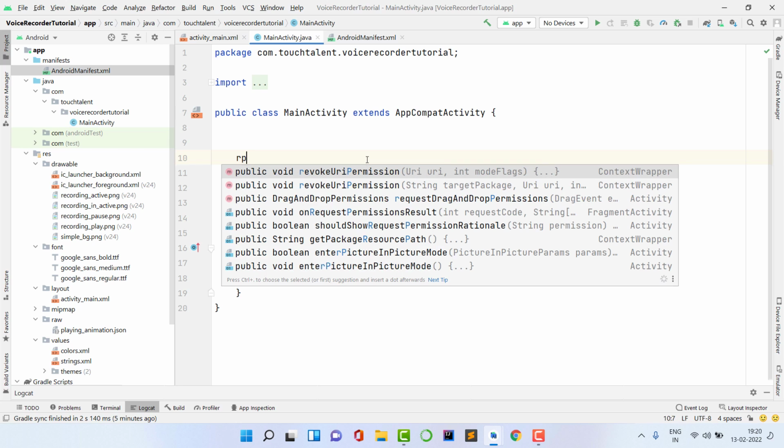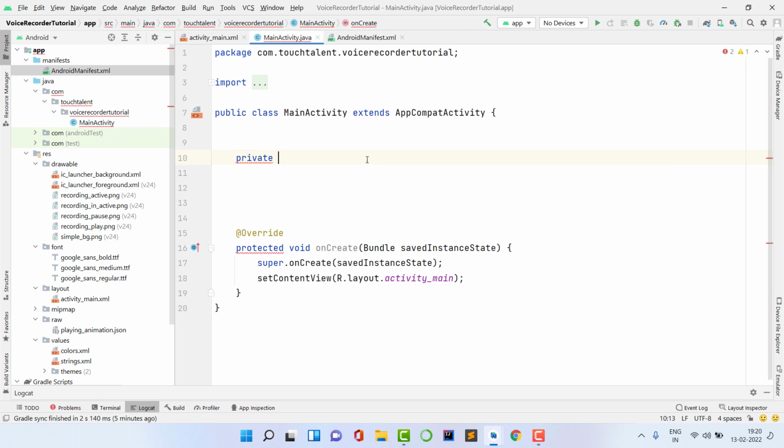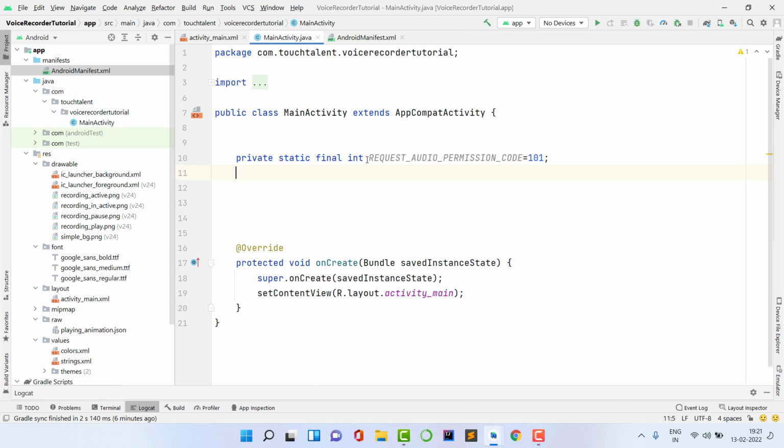Now let's come inside our MainActivity.java. First of all, let's declare a variable: private static final int. It is going to be our request code. You can give any variable name. I'm just giving it request audio code. Actually, request audio permission code is a better name, and you can set any code you want. I'm just setting it here to 101.